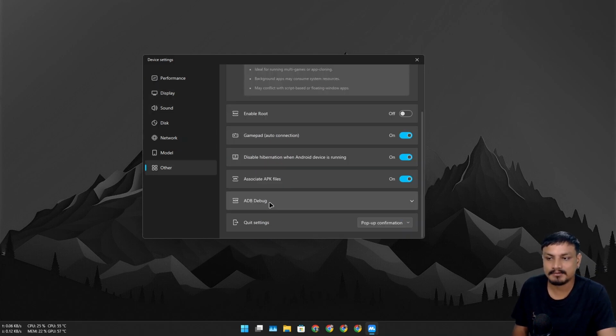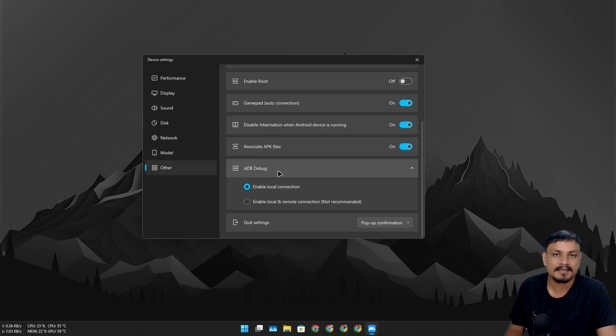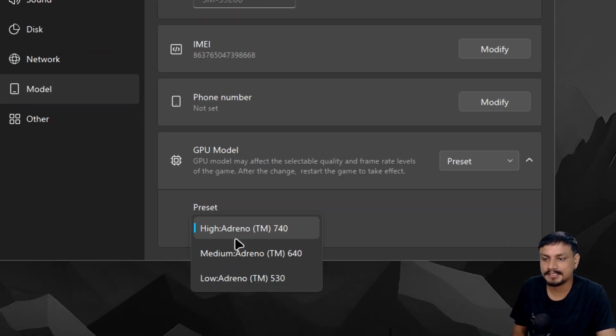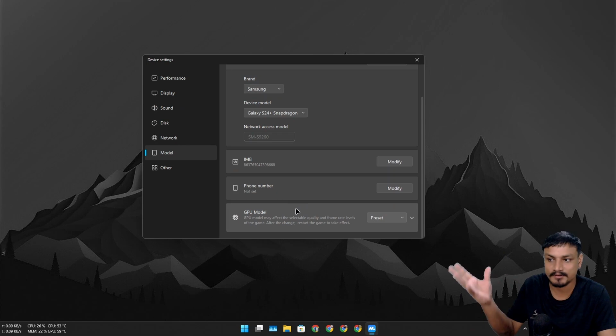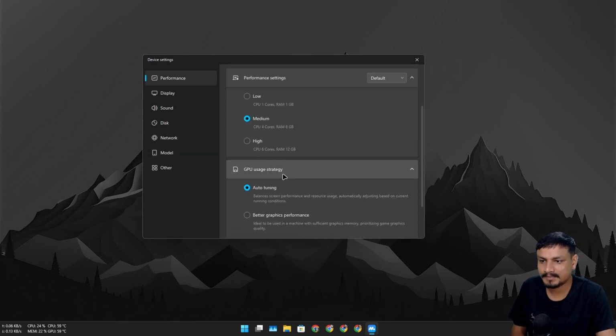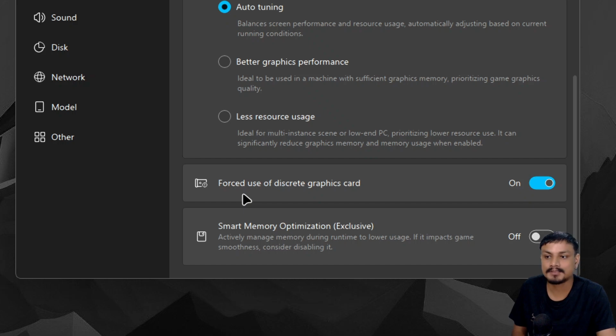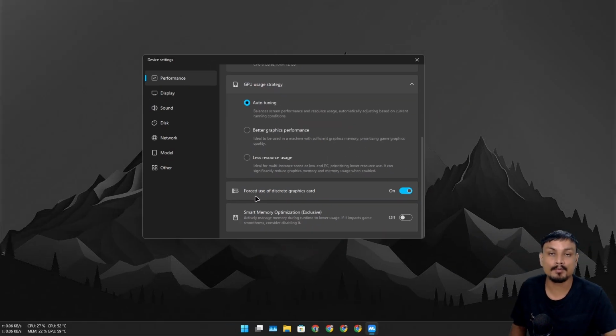And if you're an app developer and you want to use ADB, you can also use ADB. You can also select what GPU preset you want to use, like Adreno 740, the highest GPU on Android, or a lower one, depending on the specs of your PC. I forgot to mention one very important thing here. You can force this Android emulator to use your PC's GPU. So it will use more GPU power and provide better performance instead of using a lot of CPU.